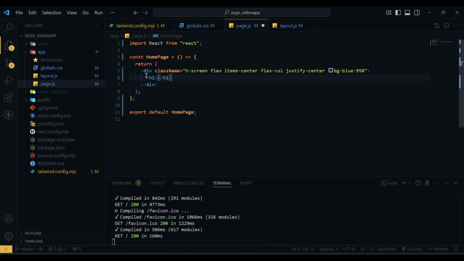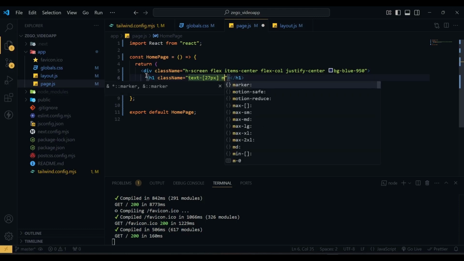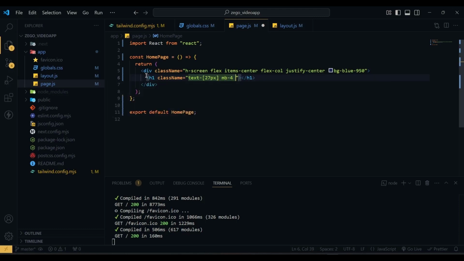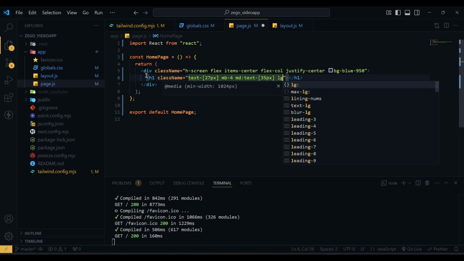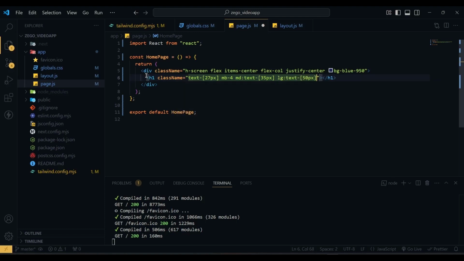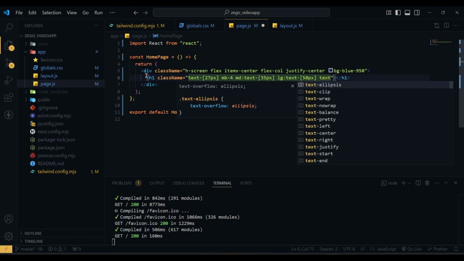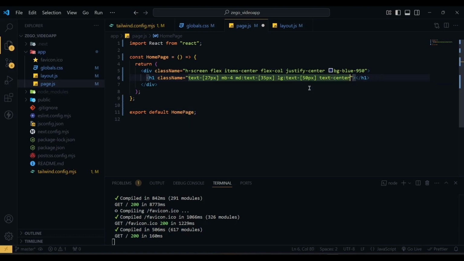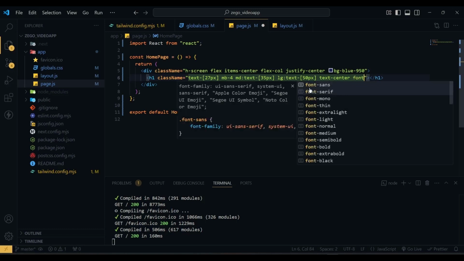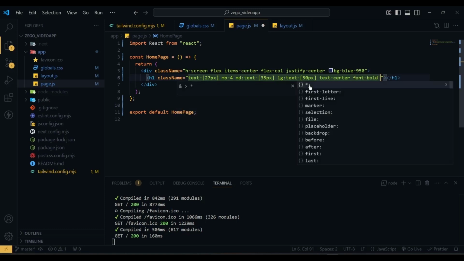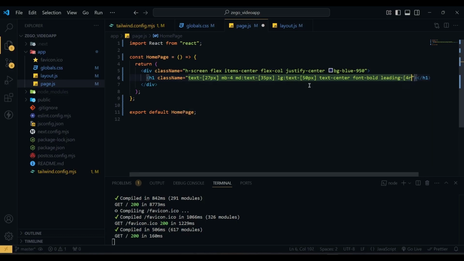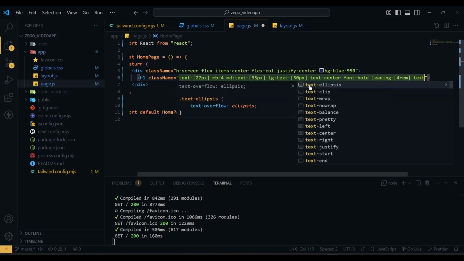we have an h1 with the class name of text-27 pixel. Margin bottom will be 4. In medium screen, text will be 35 pixel. In large screen, text will be 50 pixel. Text will be center. Font will be bold, and leading will be 4 rem, and text color white.